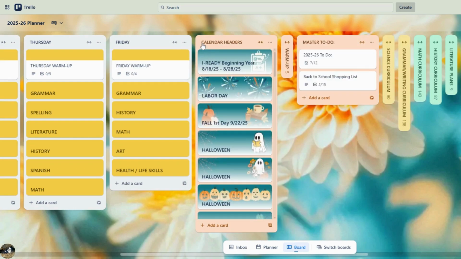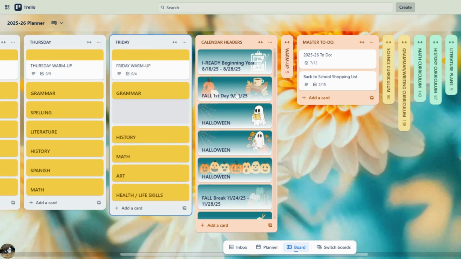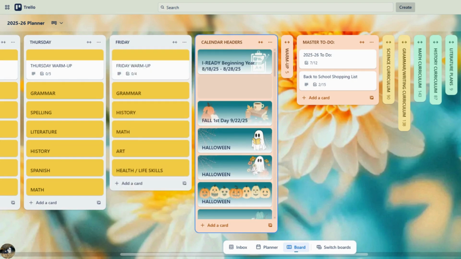The calendar headers, this holds cards that I have prepped for holidays, testing days, extracurriculars, and anything else that I want to visually mark in our week. And I can easily drag and drop these into the schedule.